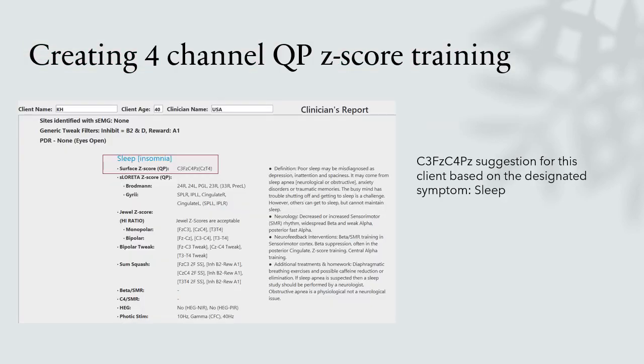First, let's consider 4-channel QEEG Pro Z-score training. We see C3, FZ, C4, PZ. How will we create this protocol?